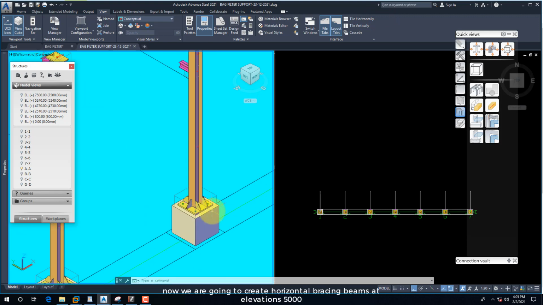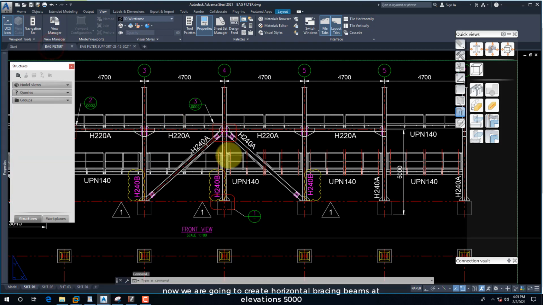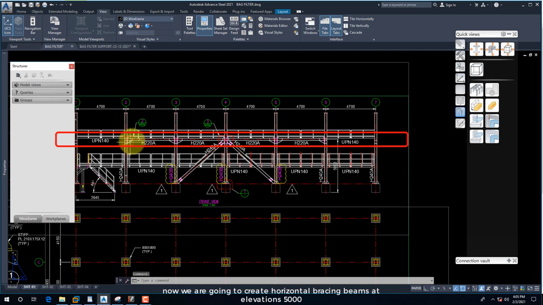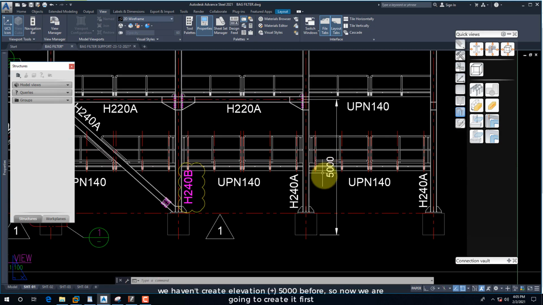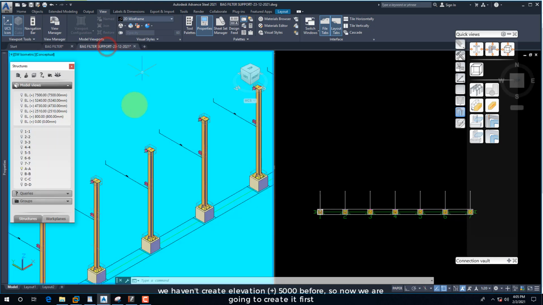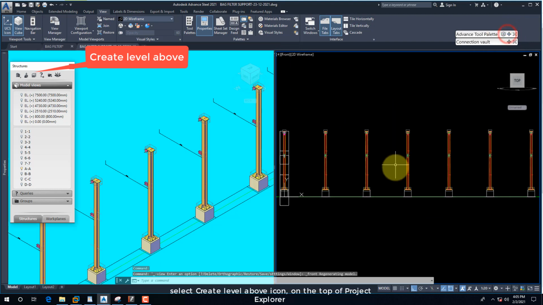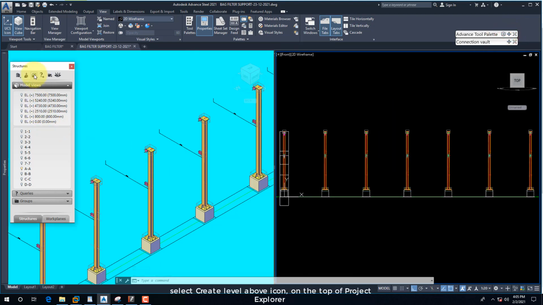Now we are going to create horizontal bracing beams at elevation 5000. We haven't created elevation plus 5000 before, so now we are going to create it first. Select the Create Level Above icon, on the top of Project Explorer.